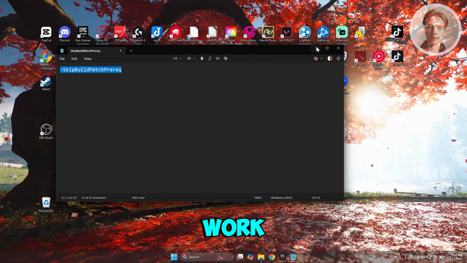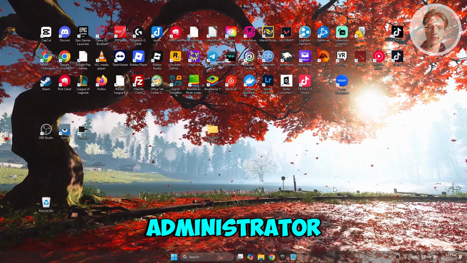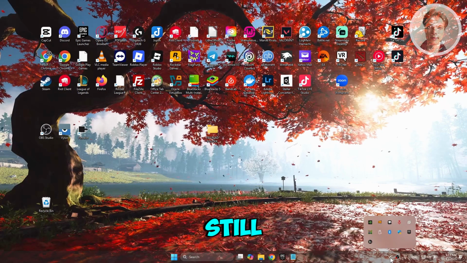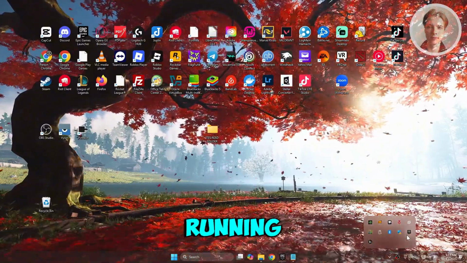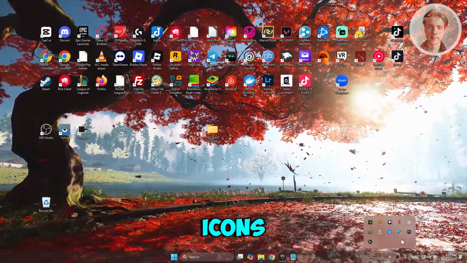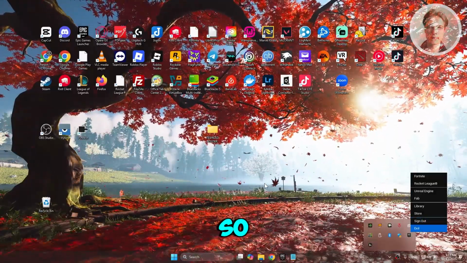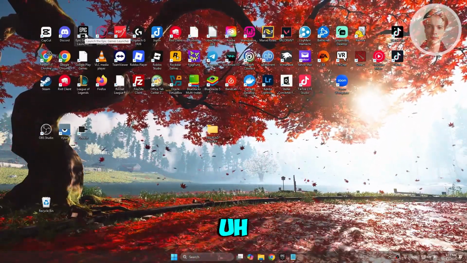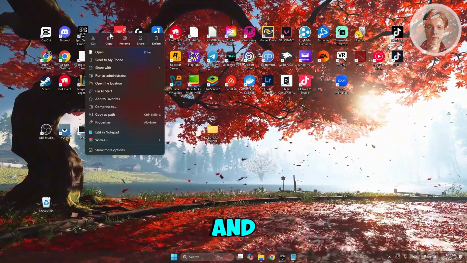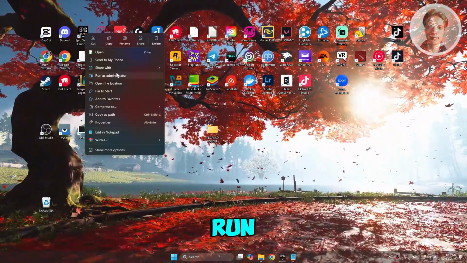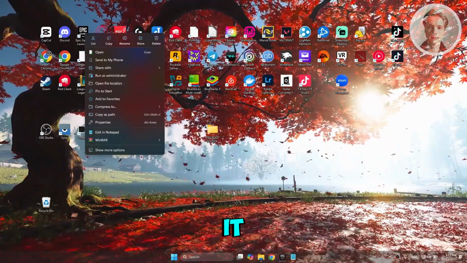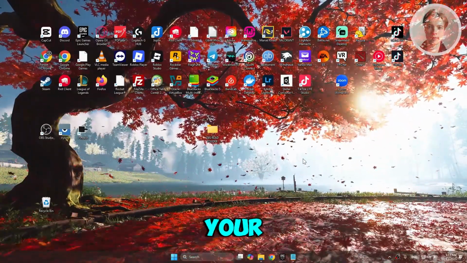Now, if that doesn't work, the next thing you want to do is start this up as administrator. Sometimes it's still running in the background, so just make sure it's not running. Go to your hidden icons, right click on it, and click on either sign out or exit. Once you've exited, right click on it and choose the option that says run as administrator, and once it actually runs, that should solve your issue.